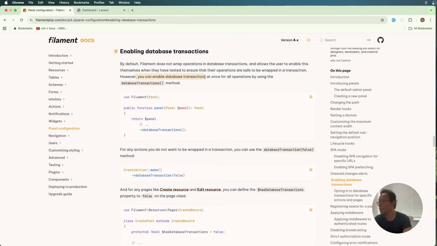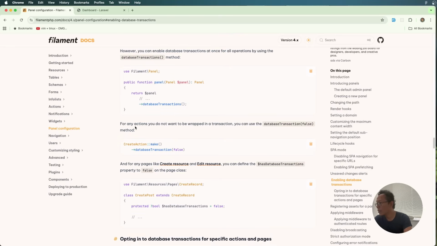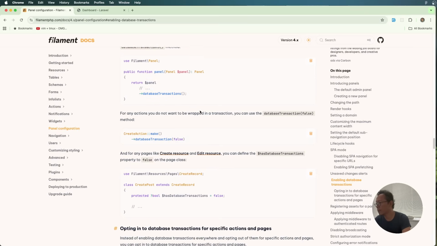However, you can enable database transactions at once for all operations by using the databaseTransactions method. You can use this method, I think, in the panel, so the whole panel will use database transactions, or you can use it on the resource. Yeah, this is an option. For any action that you do not want to be wrapped into a transaction, you can use databaseTransaction false on the create action, edit action, delete action, and everything, by adding this method. But this depends on your needs. Maybe you will need this, maybe not, but it's good that you know that. All right.